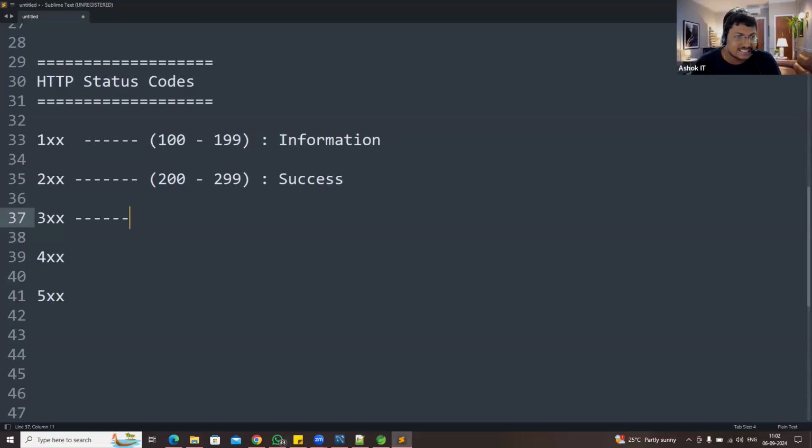The next one, the three category, is available, which is 300 to 399. This represents redirection. So you sent a request to one resource, one server. That server redirected your request to another server. That is called redirection. You are sending a request to one server, and it is redirected to another server. Then you will get 300 as a status code, any number between 300 and 399.